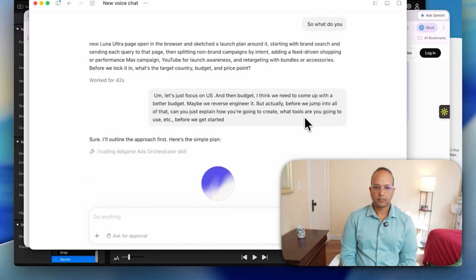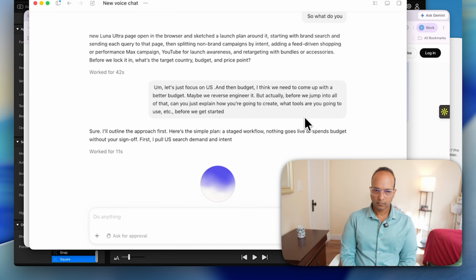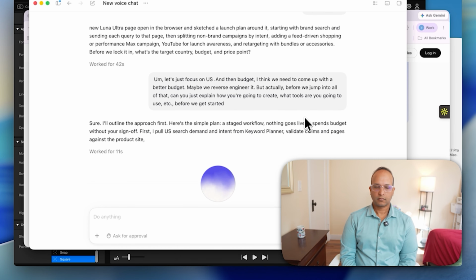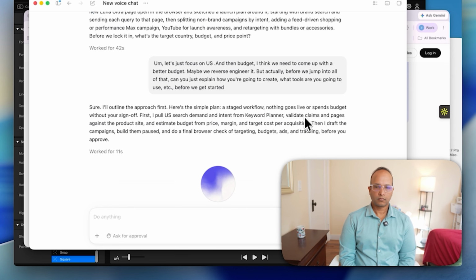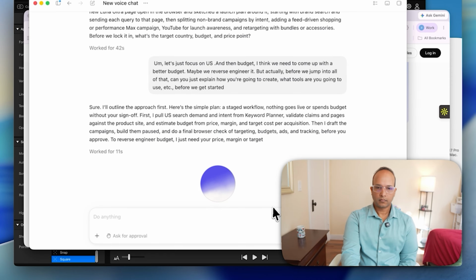Here's the simple plan. A staged workflow. Nothing goes live or spends budget without your sign-off. First, I pull US search demand and intent from Keyword Planner, validate claims and pages against the product site, and estimate budget from price, margin, and target cost per acquisition. Then I draft the campaigns, build them paused, and do a final browser check of targeting, budget, ads, and tracking before you approve. To reverse engineer budget, I just need your price, margin, or target CPA and the main US landing page.